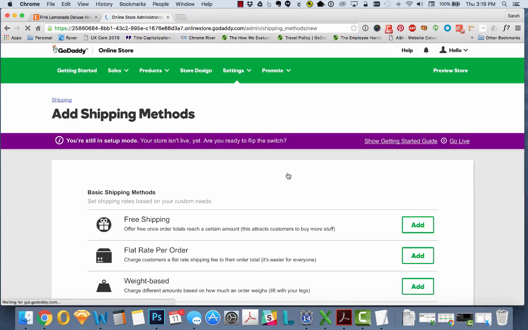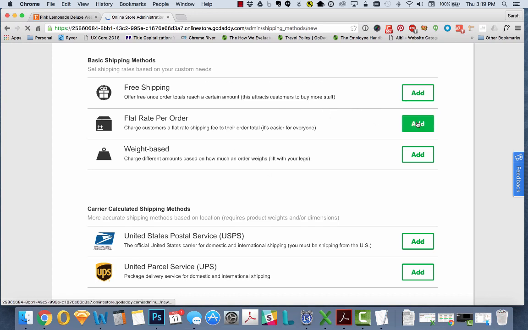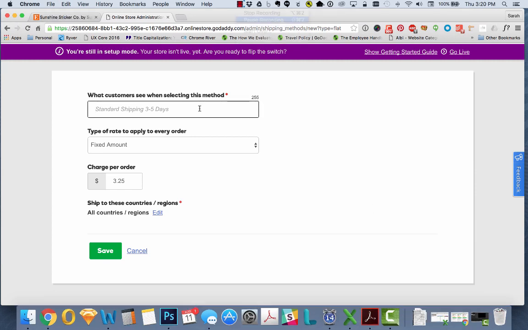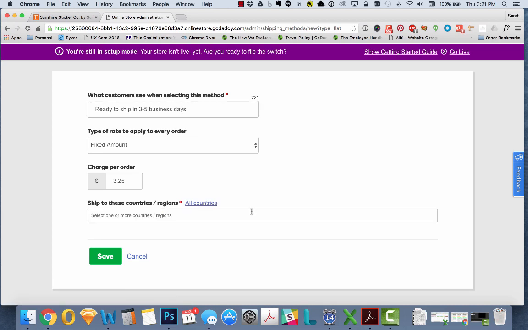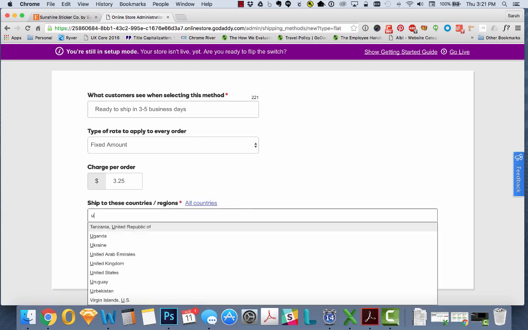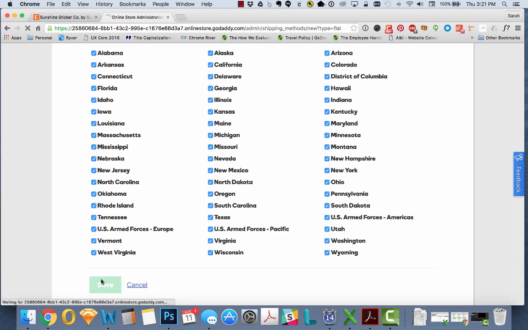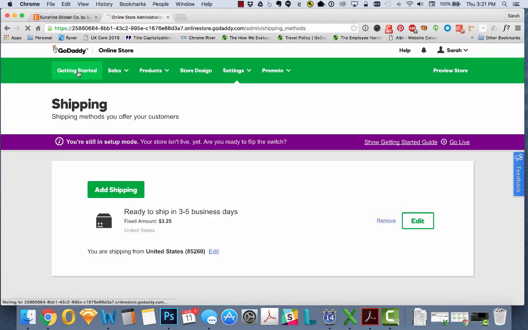Shipping. It says no shipping method yet. All right, so I know that Ashley uses flat rate per order. So I'm gonna click add. And it is a fixed amount of $3.25. And I think she has some shipping information that she writes in here, which is ready to ship in 3 to 5 business days. Ship to these countries. So right now we're just going to limit it to the United States. So we'll click on that. All the states is fine and hit save. Nice. Now shipping is set up. Back to the getting started guide.